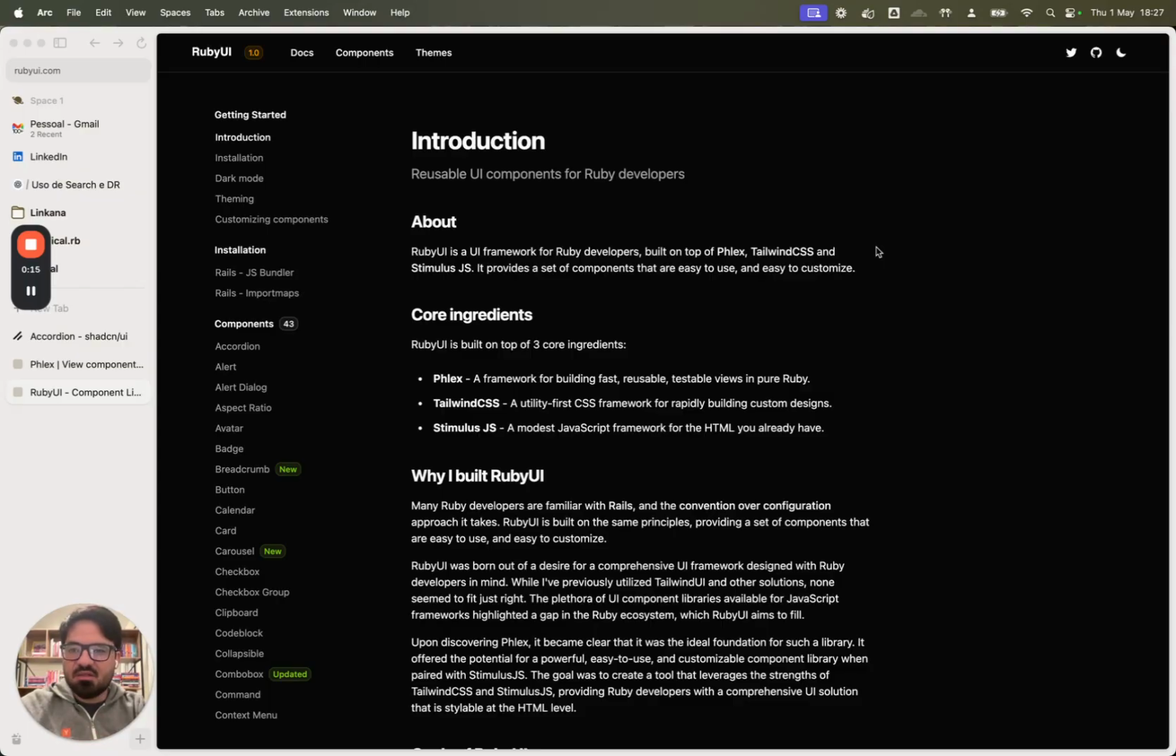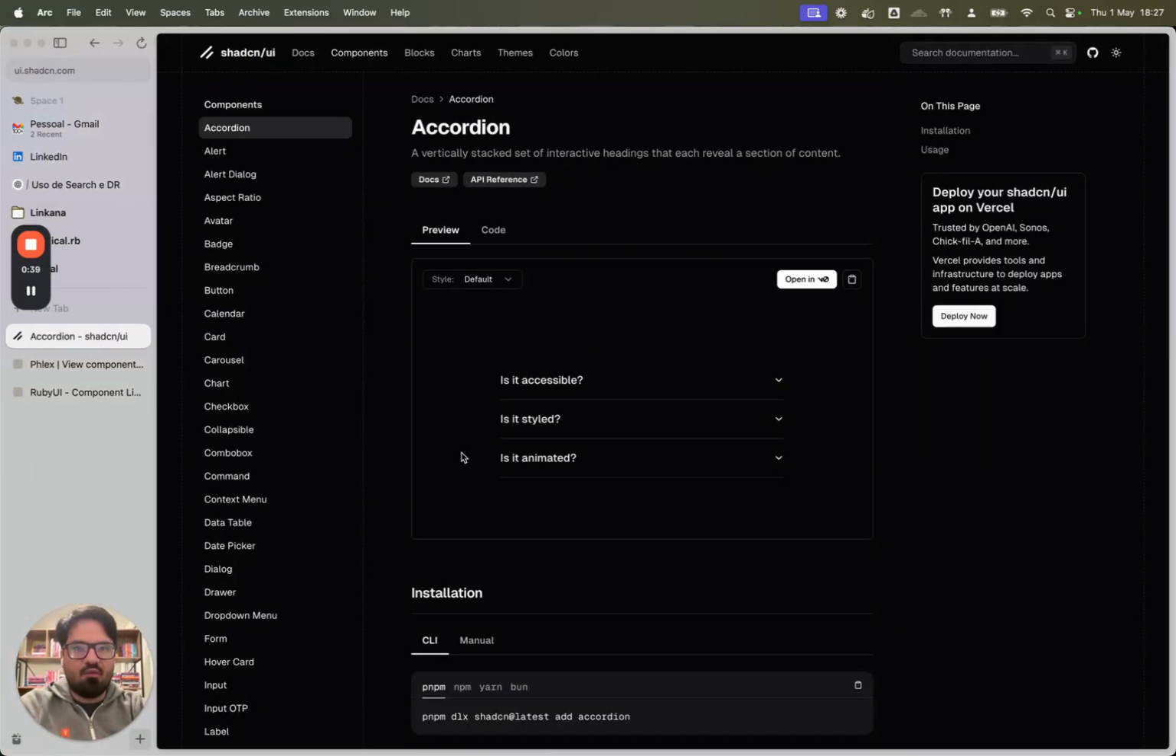Before diving into RubyUI and how we can use it in our Rails application, I would like to talk about why I decided to join the RubyUI team and to use it in my own company. Before I used RubyUI, I was using shadcn, a component library for React applications. I really like shadcn because of the look and feel, but most importantly because it's very easy to extend and to customize. And we can just take the parts of the components that I really want in my application.